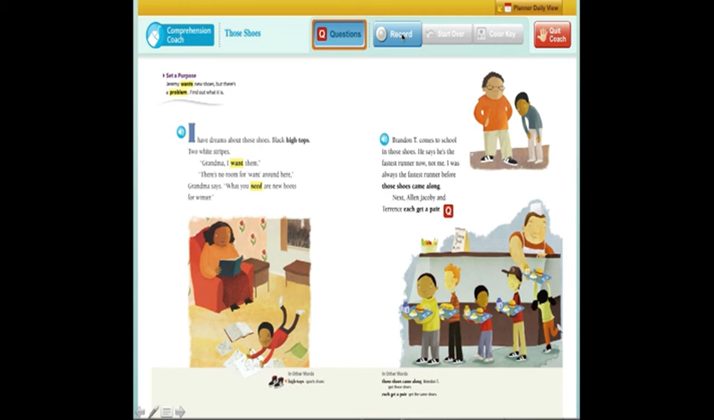Now that you have seen the opportunity for students to answer comprehension questions, let's take a look at the feature where students are actually going to be able to record their voices. This is an excellent opportunity for students to practice fluency in reading the selections you have decided for them to read.